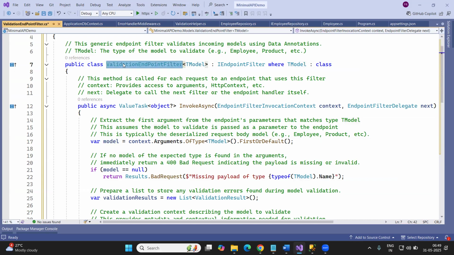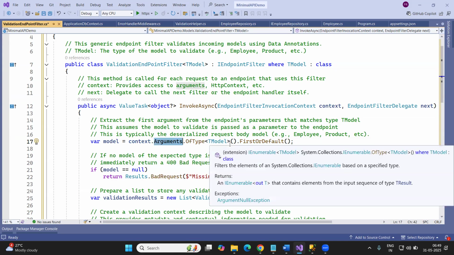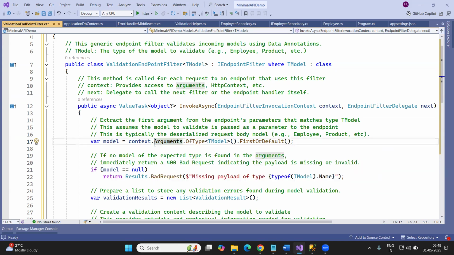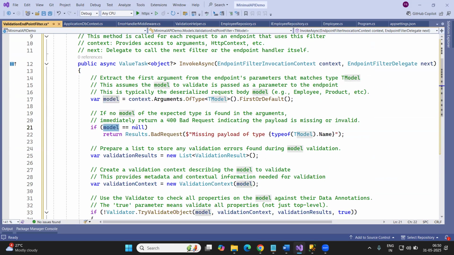For example, suppose while registering this validate endpoint filter, you specify TModel as employee. Then this statement is going to check, within the list of arguments, whether there is any argument of the model type, the employee type. If available, then that instance is stored here. If the instance is null, it means there is no data. For example, your endpoint filter has one employee object as a parameter, but you are not passing that employee object in the request body.